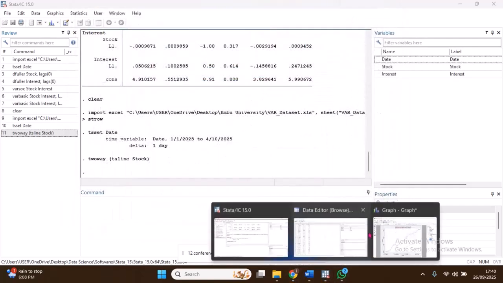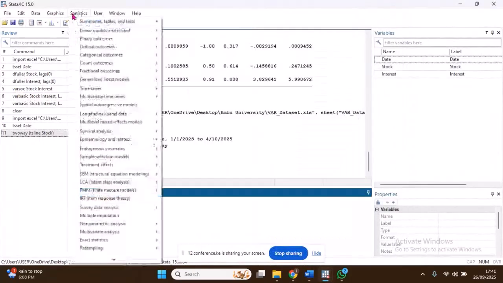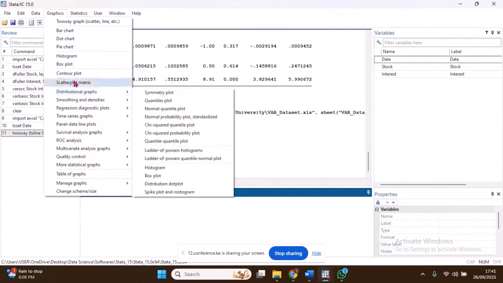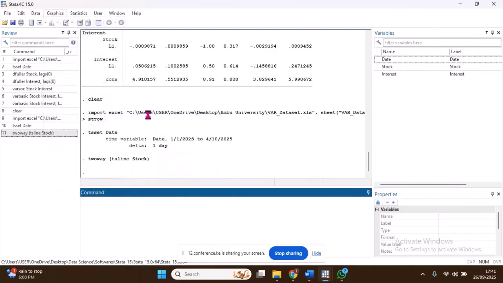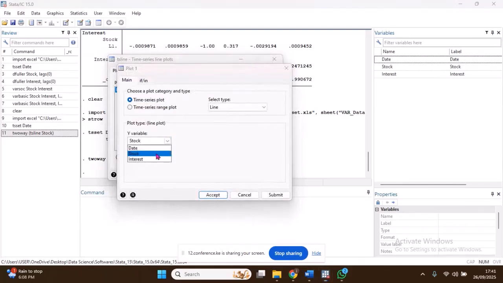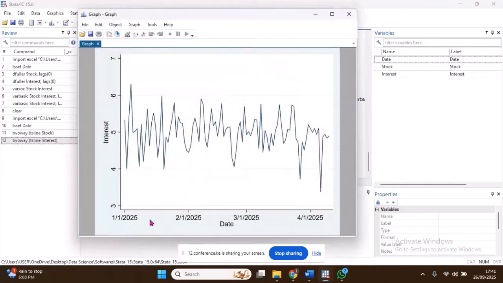Let's also visualize the other variable. Let's delete this one. Don't save. We go to time series, we go to line plots, or we edit. But this time round, we want to see the interest rate. You click accept. You click OK. And you can see the behavior of the interest rate. This one does not have a trend. It is fluctuating around an average interest rate level of 5. So that is the graph.